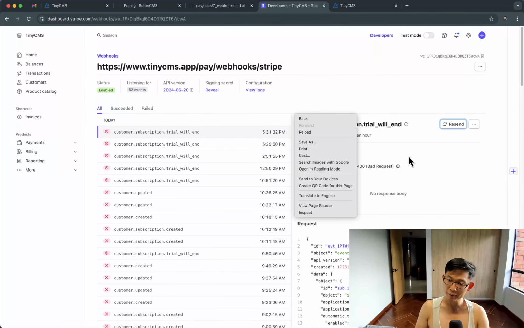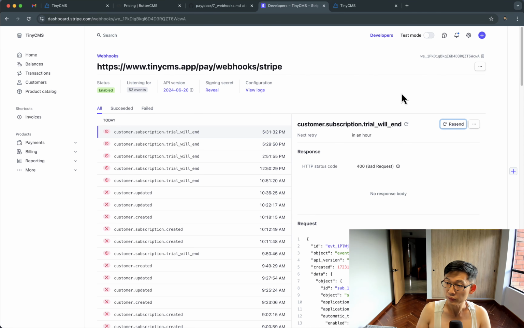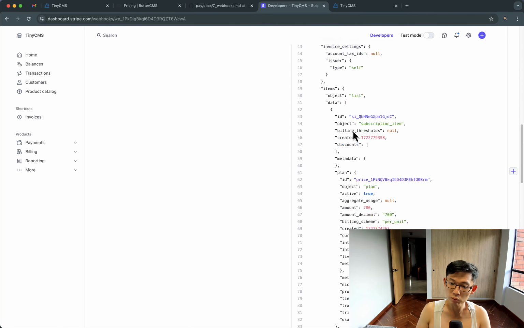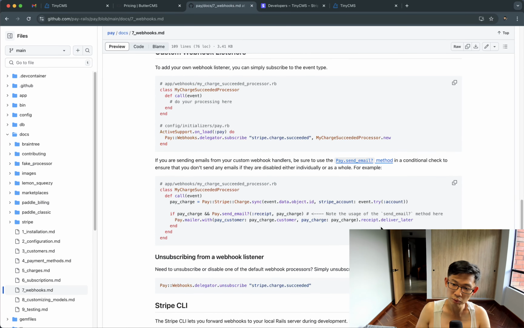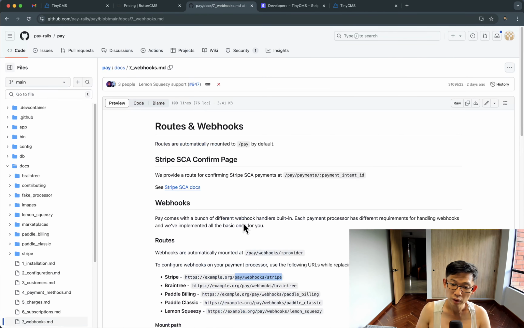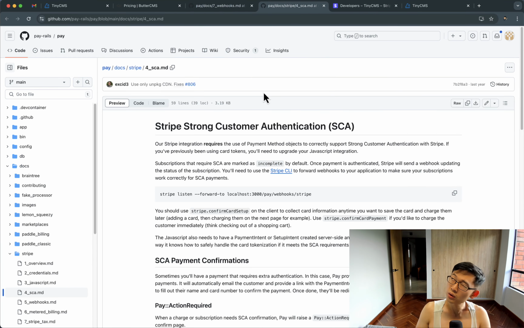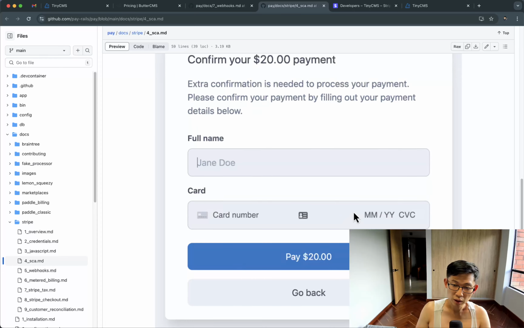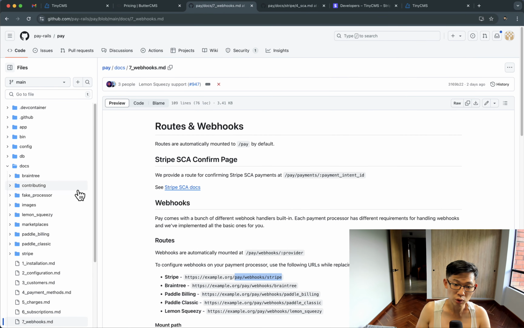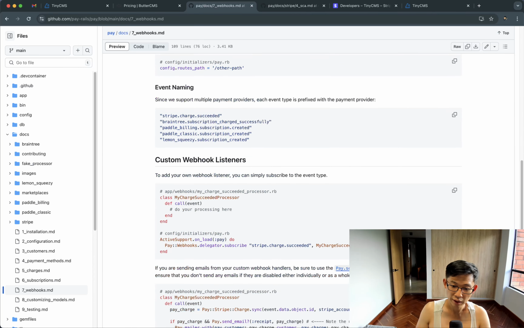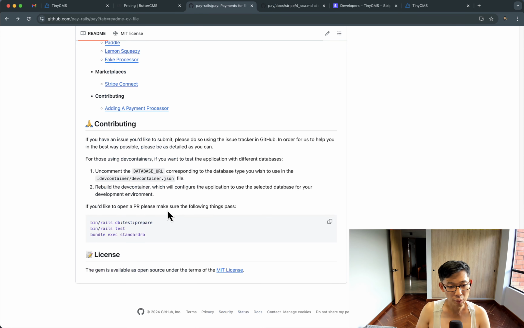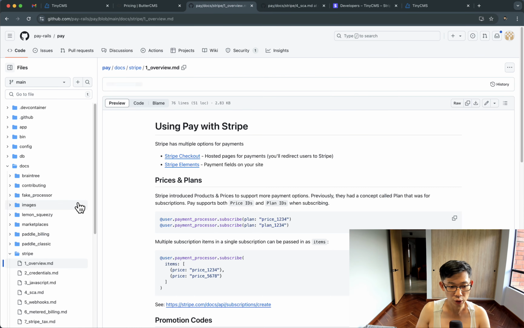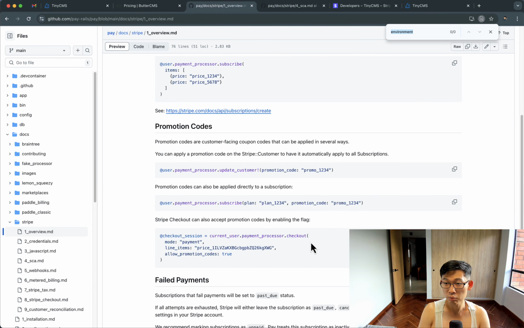And I see what's going on. So basically, now that I remember, this is one of those things where if you don't configure this that often, you forget to set certain environment variables. But basically, for webhooks, you have to set what's called a signing secret variable. And I believe in the Pay gem, there's a variable that you can set called, let's see, Stripe webhook signing variable.